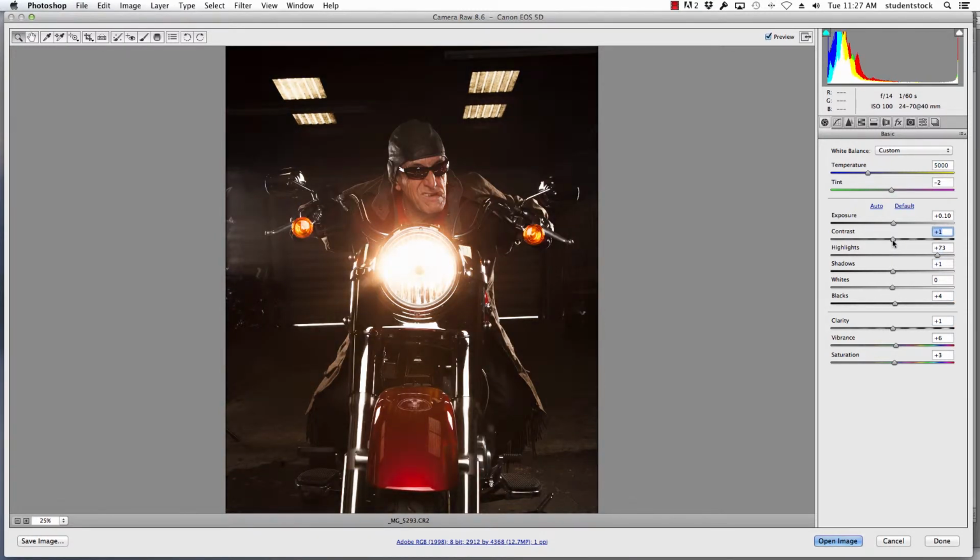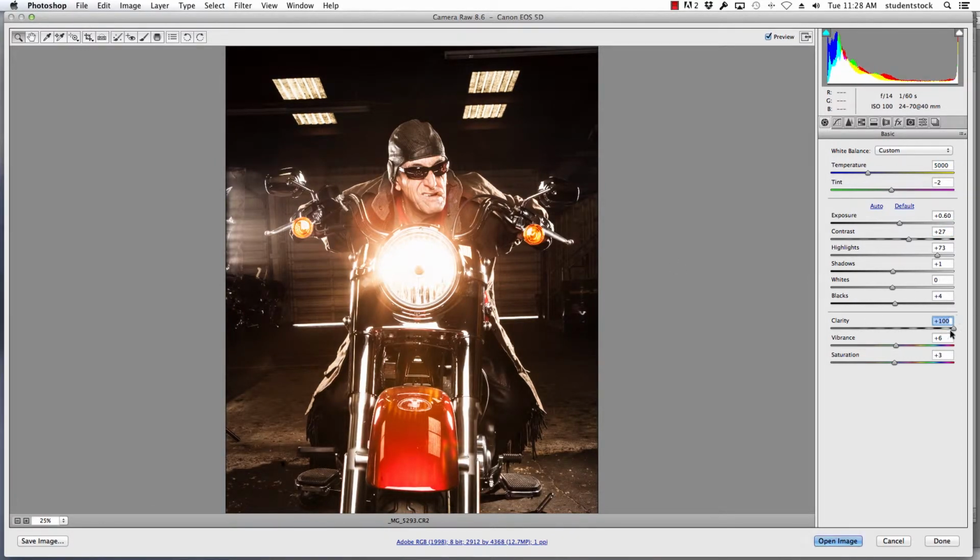You can see I zeroed everything out. I'm going to brighten up the exposure a little bit, pump up the contrast. Clarity, I'm going to go all the way. With a face like that, I want that guy. I want every wrinkle showing up.